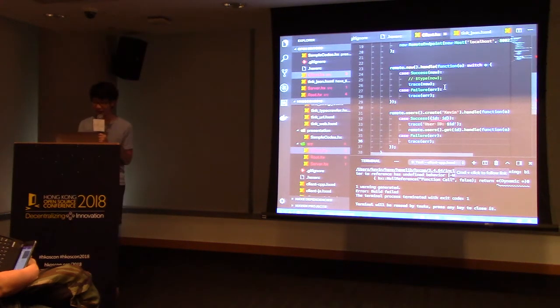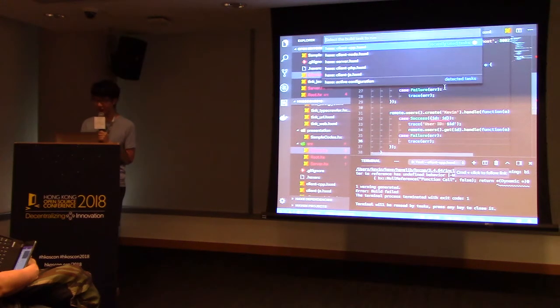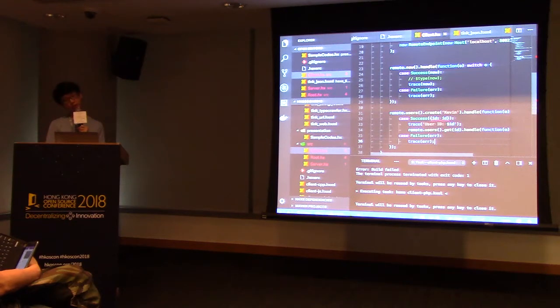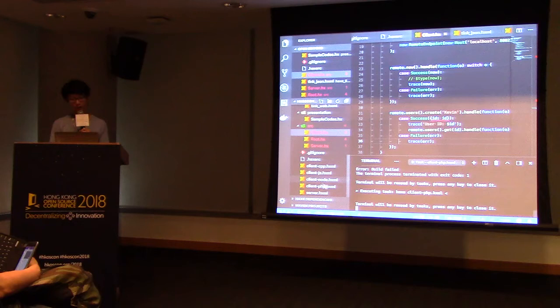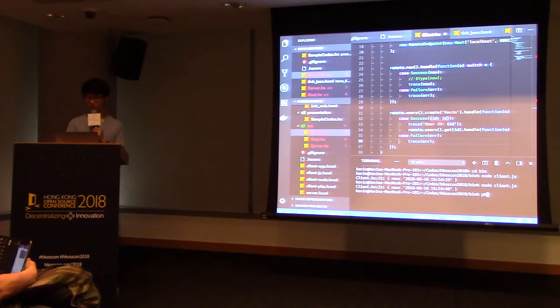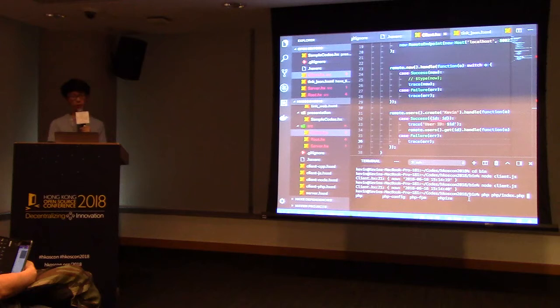Well, let's try another target. I don't know. There was something wrong with myself. Maybe I messed something up last night. So we can compile PHP for the same code again, and let's try if it works. The output of Haxe for the PHP target will have an entry point called index.php, so we're going to run that. Oops. This one works nicely.